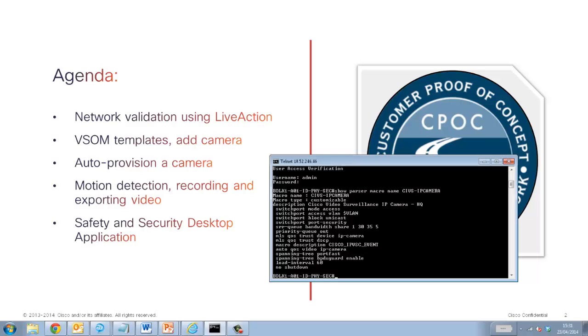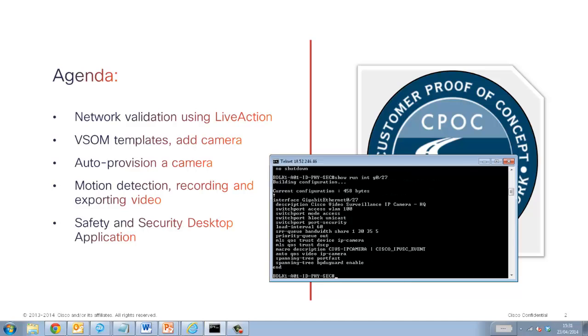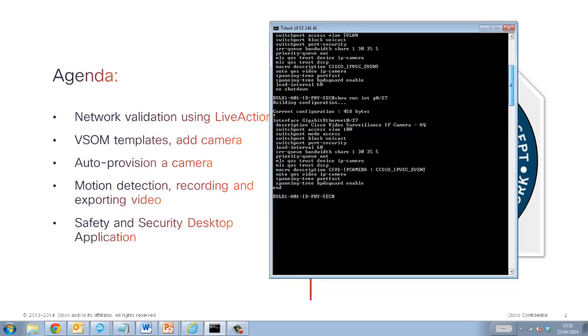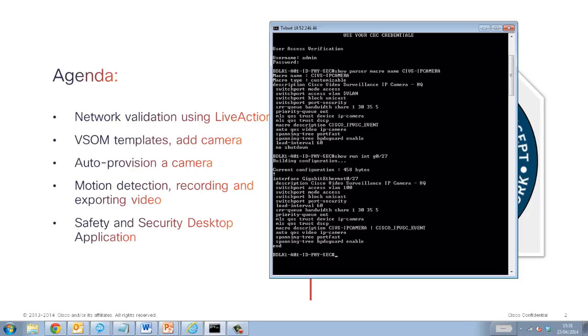So if we take a look at one of the interfaces that's been automatically provisioned by the smart port, for example 27, one of our IP cameras, we can see that the policy we just showed you before has been auto-populated onto that camera. It's acquired all of the settings from the macro just by plugging the IP camera into the port, and it's provisioned it using that macro policy, which you can see here is Civ's IP camera.